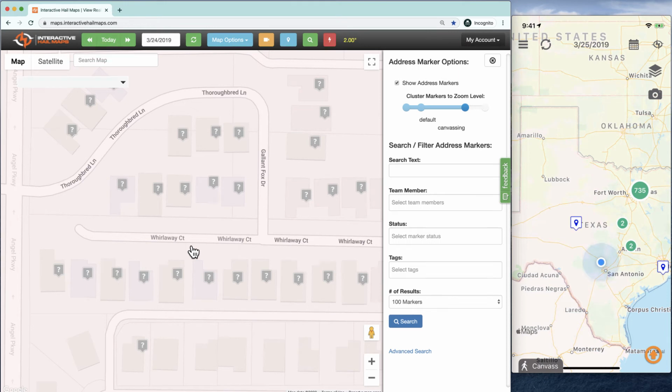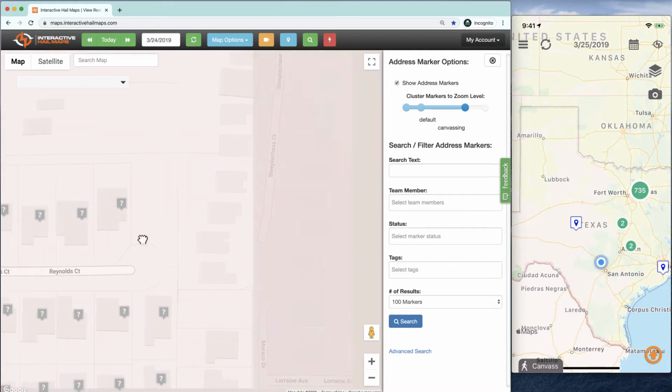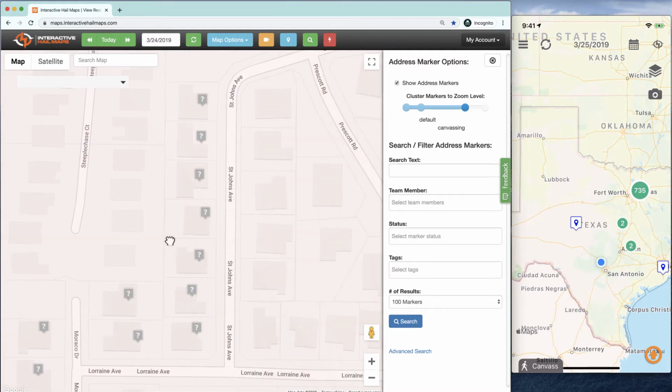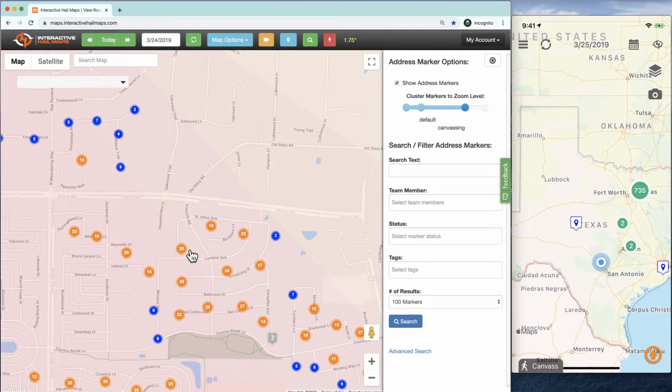So let's say I'm working this area, and it zooms into that area. If I move over and keep going, it's just going to refresh those markers that I need to see in that area. As I zoom out, it'll recluster.